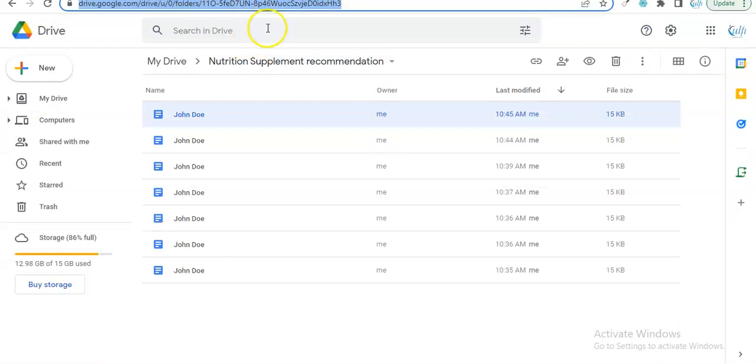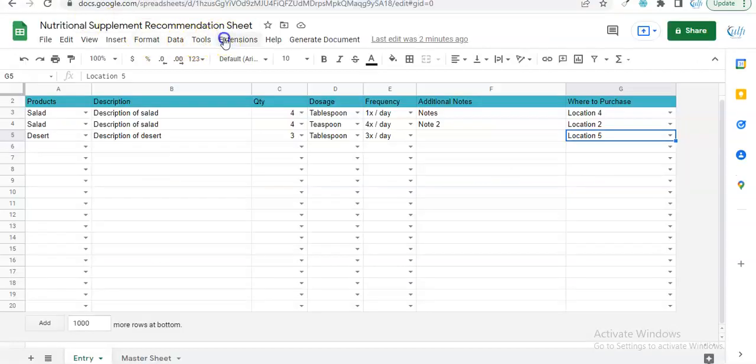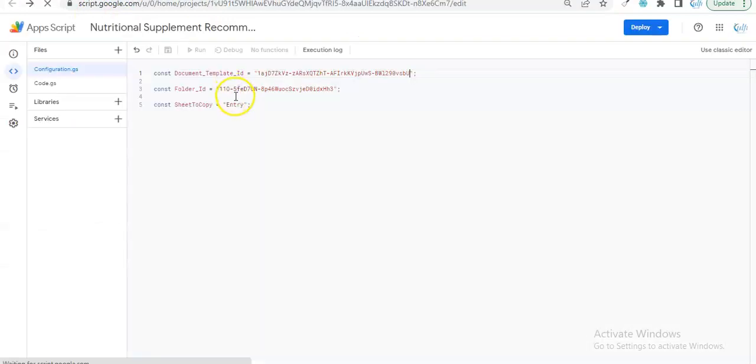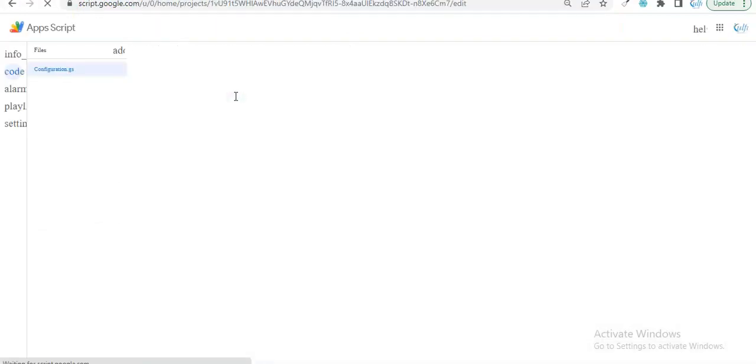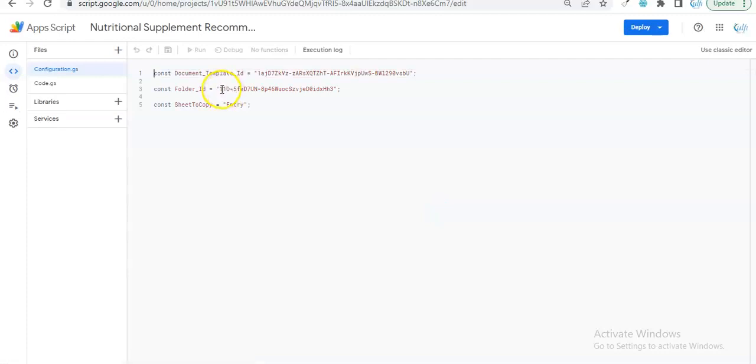Now down the line, just in case you did not want to generate the documents in this folder and you wanted to generate the document in another folder, you can copy that other folder ID and paste it into Extensions, Apps Script, and just change this folder ID over here. So if you change that, whatever folder ID is there, it will generate the new document in that folder.